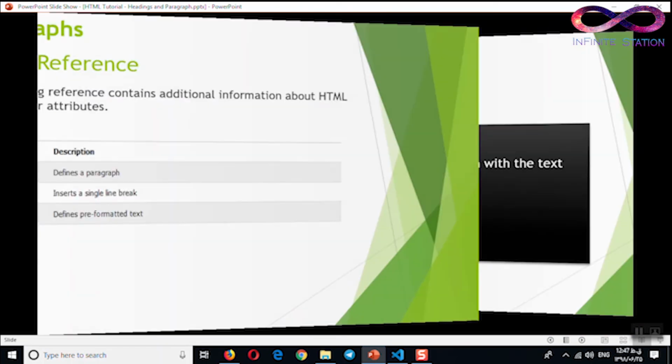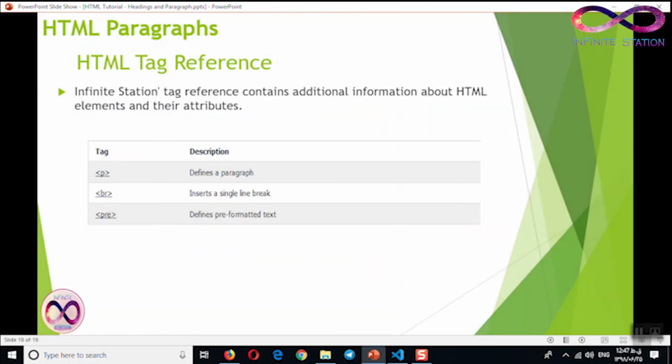HTML tag reference. Infinite Station tag reference contains additional information about HTML elements and their attributes. p defines a paragraph. br inserts a single line break. pre defines preformatted text.